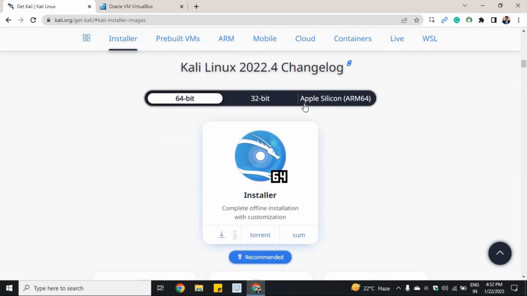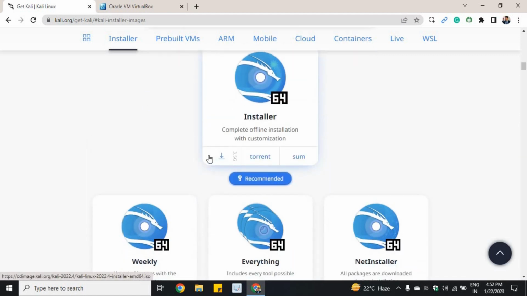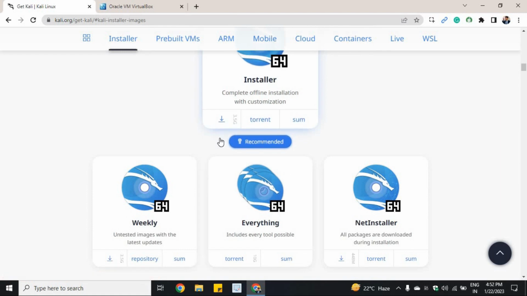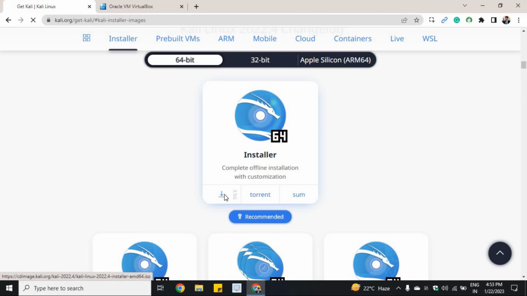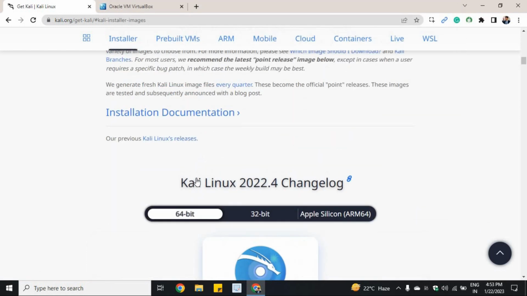There are 64-bit, 32-bit and Apple Silicon versions also available. So we go here for 64-bit. When we click on recommended, okay, here is the installer package and other packages. Let's download the installer. We can also use torrent to download this package. Now I already have this package, so I won't download it again.